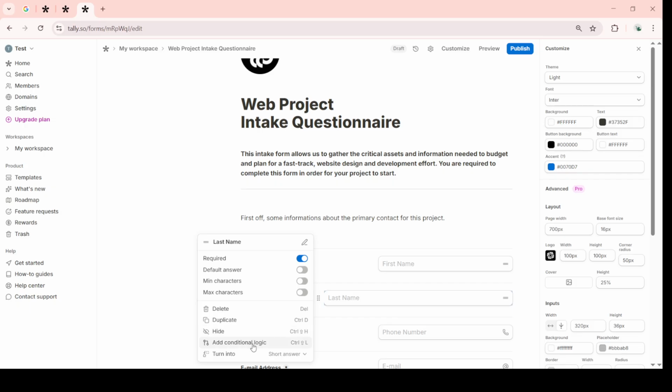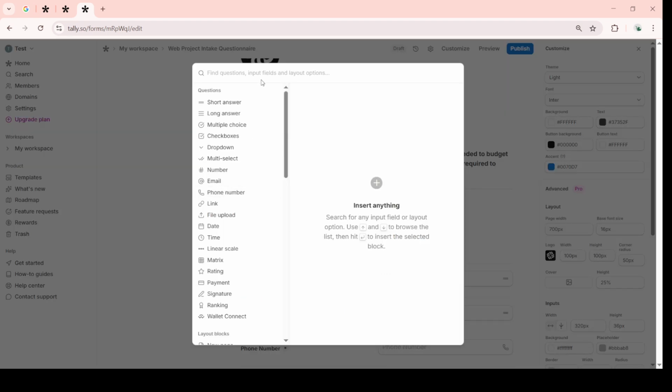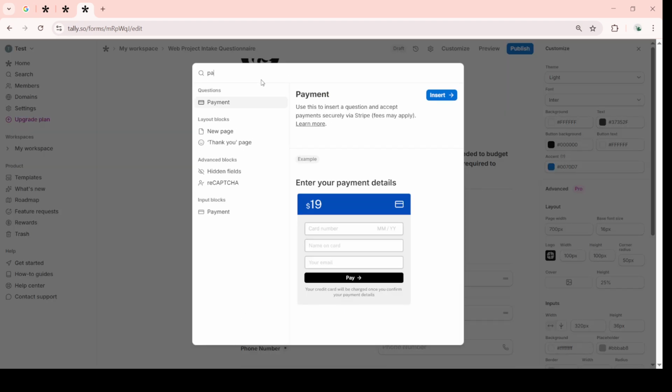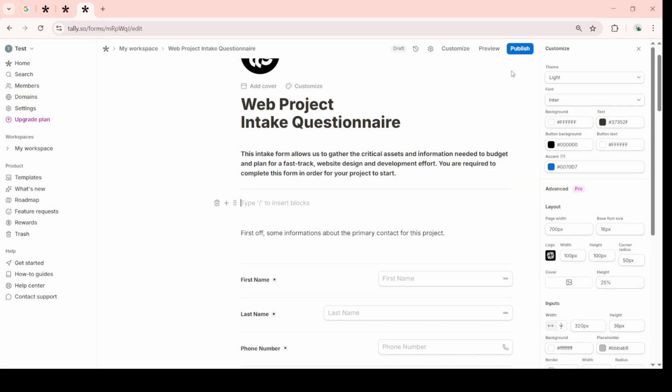If you have a lot of questions, consider breaking your questionnaire into multiple pages. This can make it less overwhelming for respondents and improve their overall experience. Simply type "/page" to add page breaks where needed. Once you're satisfied with your form's design and content, click Publish to make it available to your audience.